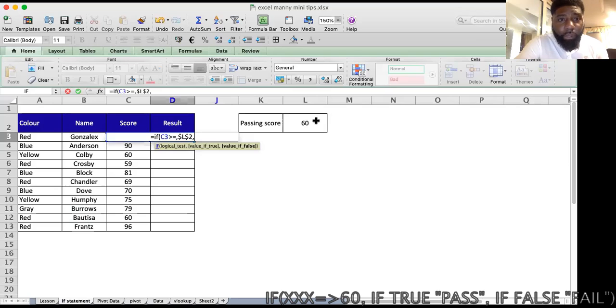And if that C3 is equal to or above 60, I want you to give me a pass. And if it's not, if it's false, or if it does not meet that condition, I want you to give me a fail. And then close your bracket.